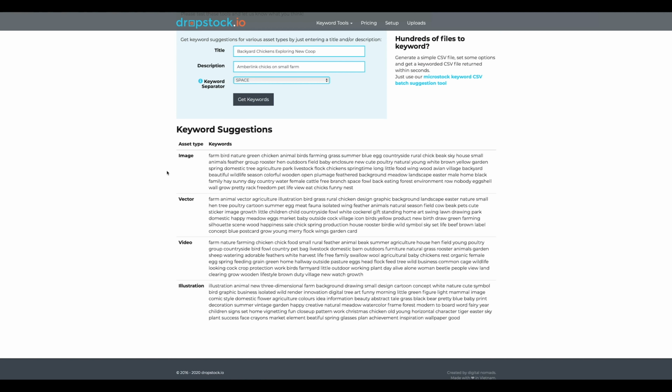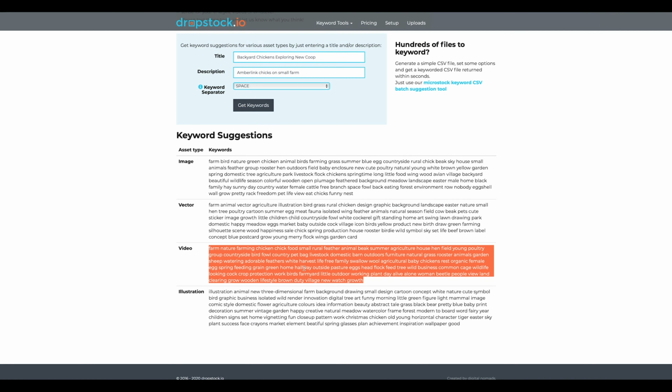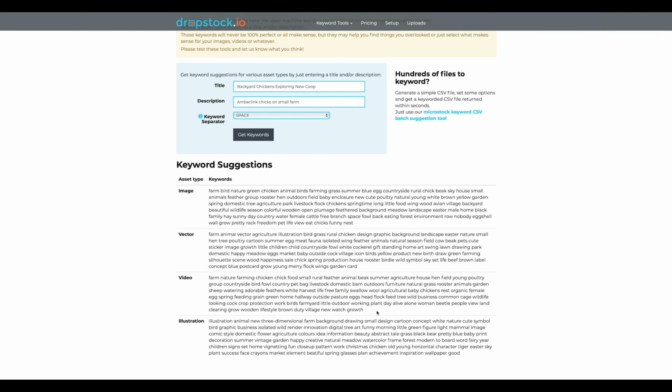Make sure you click the relevant one for what you're submitting. Vector and illustration are going to have different keywords, and things like illustration are not going to apply in the same way as video and image. So I don't like this tool quite as much because you don't see any of the metrics and they're not really ranked in any kind of order. However, if you just want a quick and easy way to do this that's super fast, you can just select all the keywords, copy and paste just like we did before.